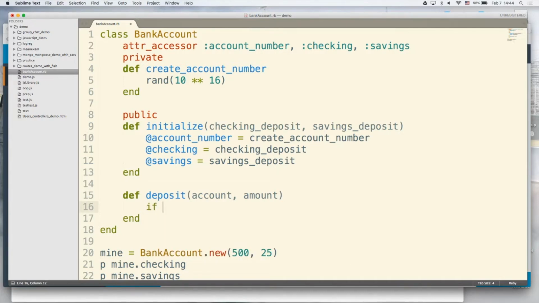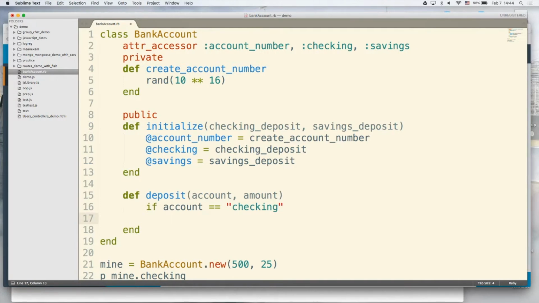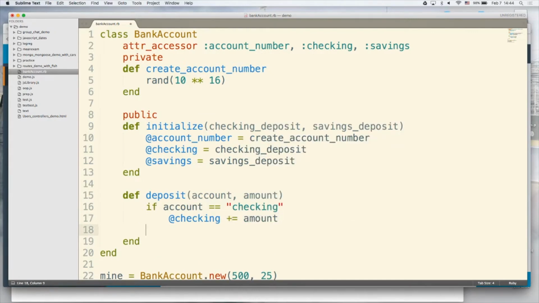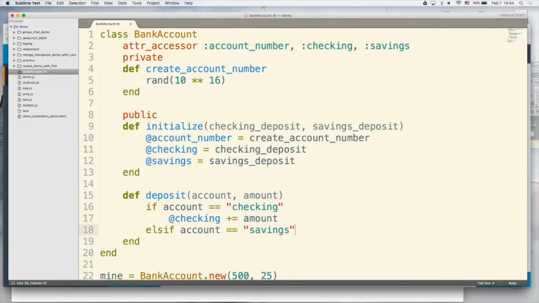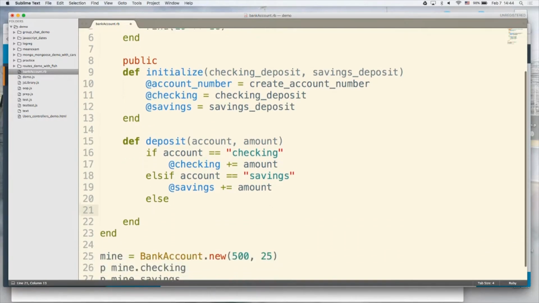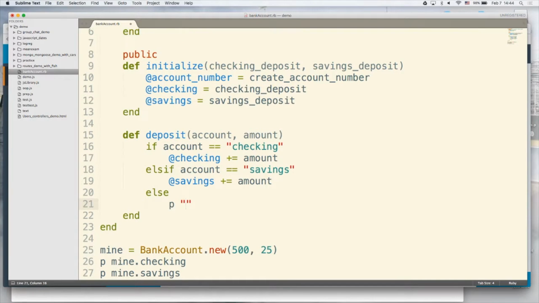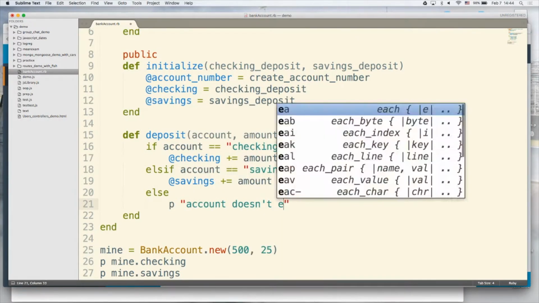and let's just say something like if account equals checking, then @checking plus equals amount, else, or just to be safe, let's say else if account equals savings, then we will add the amount to savings. Else, they're trying to deposit into an account that doesn't exist, so let's just print out account doesn't exist.